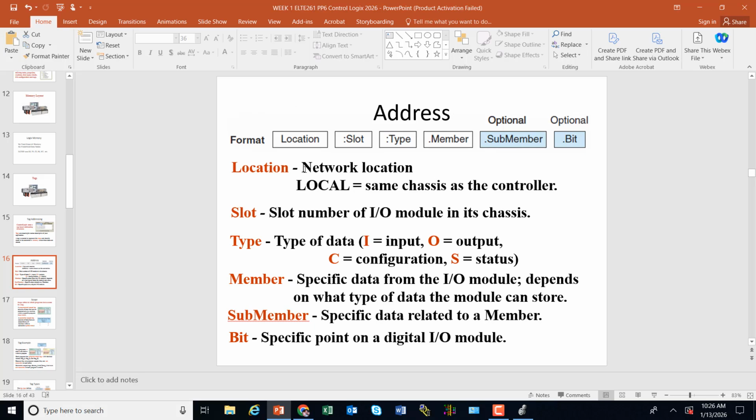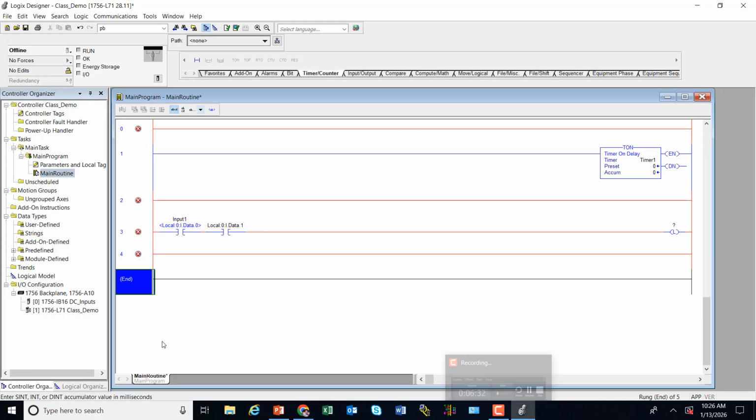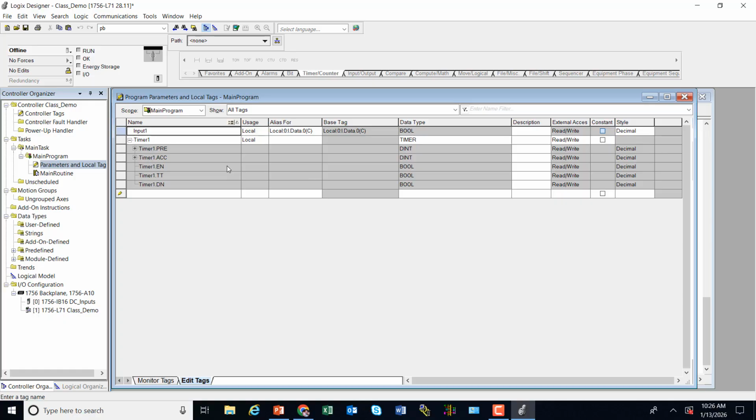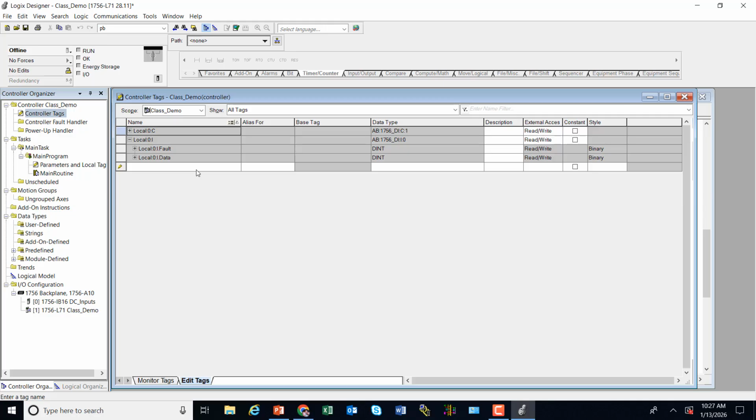So that address right there is your base data, but often we're going to give it a name like input 1, PB1, whatever. And then the scope is, once again, is it a program scope tag or is it a controller scoped tag? Right here, in our local tags, we made these tags, input 1, input 2. These are program scope tags. We're going to use this input 1 in this ladder logic right here. But remember, these aliases, input 1, do reference data that is controlled back up here in the controller tags.